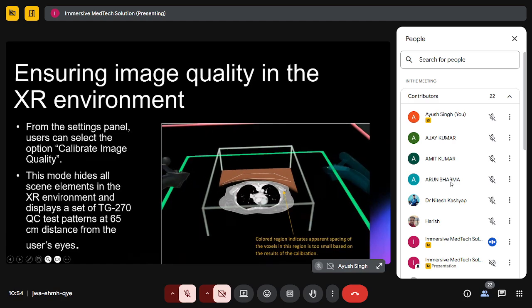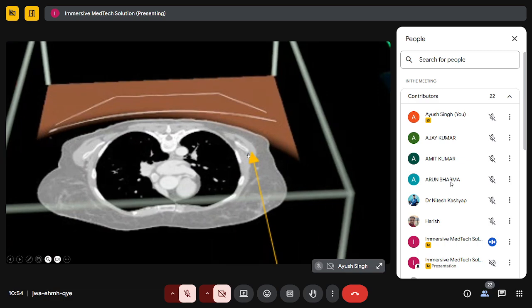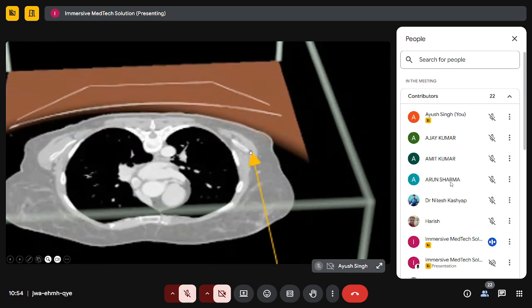So let me just zoom in. And if I move it around here, you can see there's a gap in the voxel spacing.